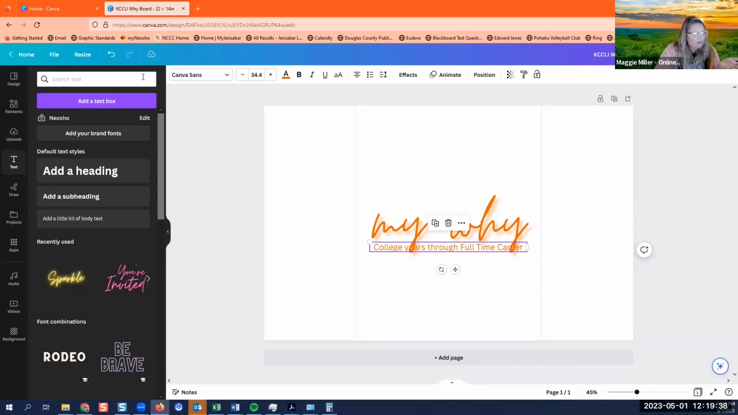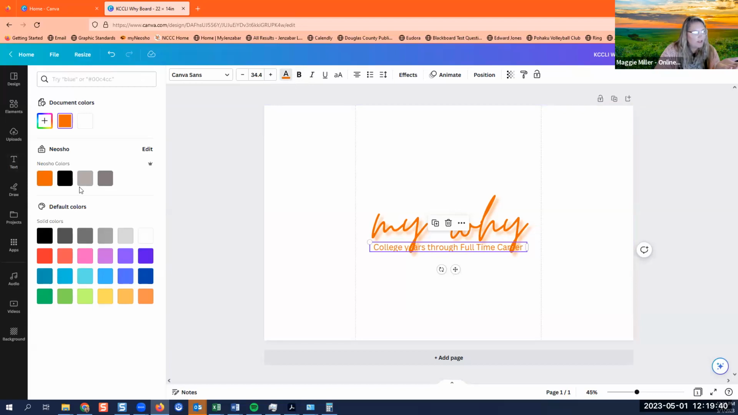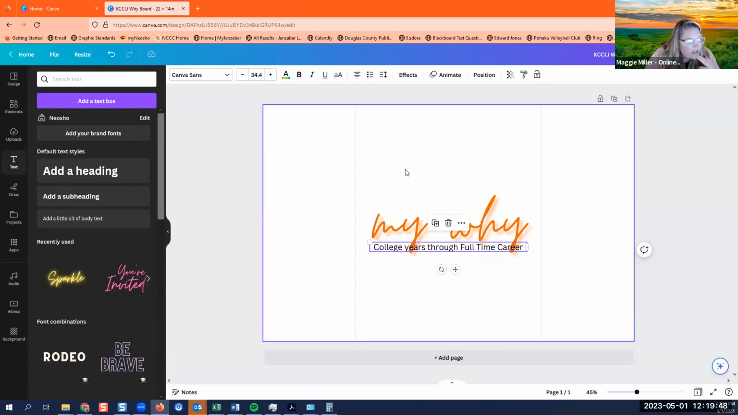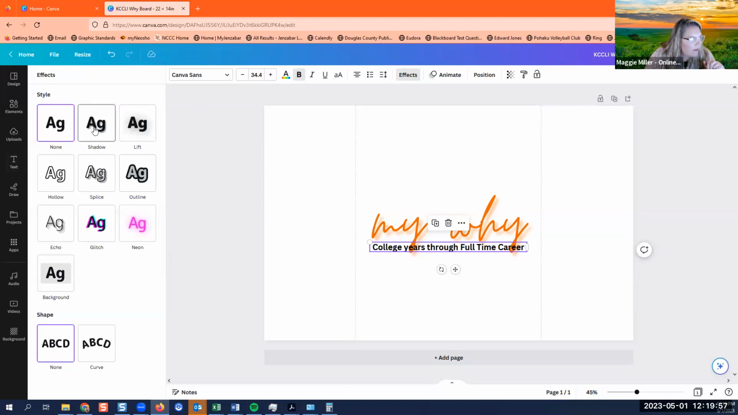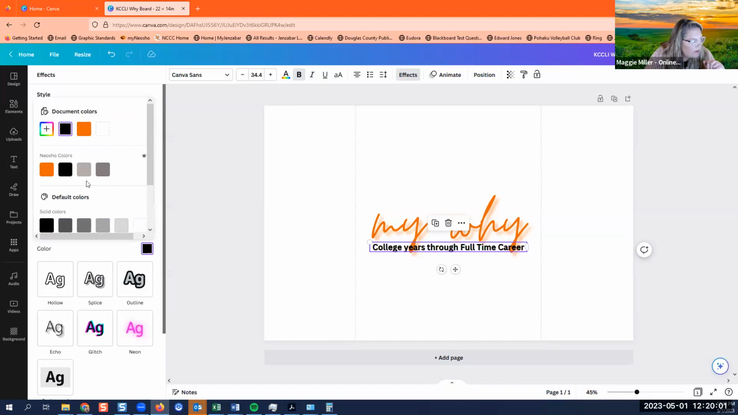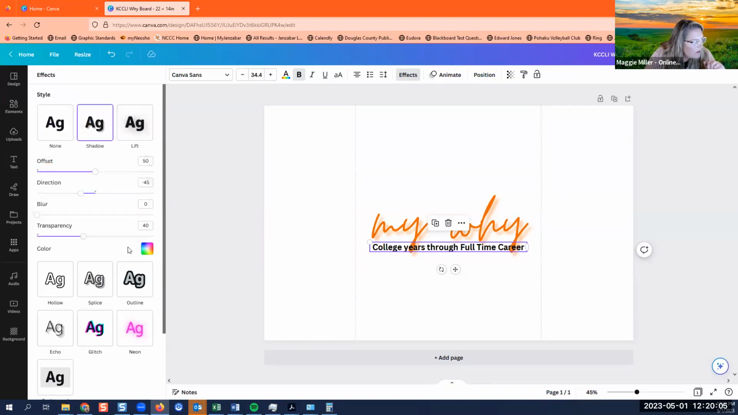Now, I don't want it to be the same color, so I'm going to go over the colors and change that to black. All right. As you can tell, it's a little bit hard to read on top of that my why. I'm going to bold it, and then I'm also going to throw on there a white shadow. So you will only see it on the actual letters here.